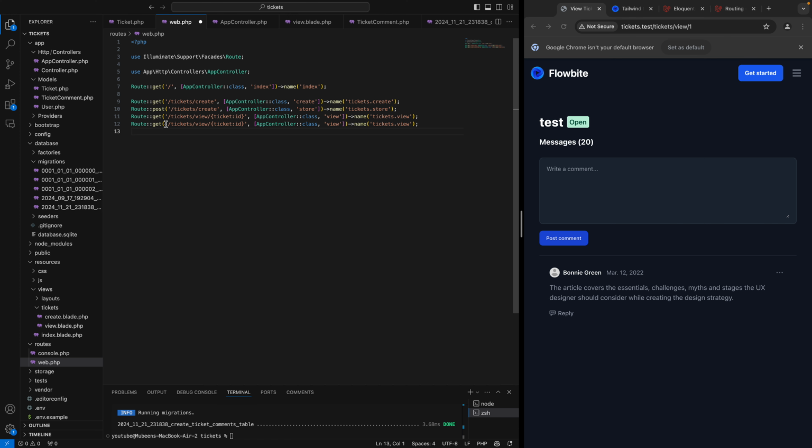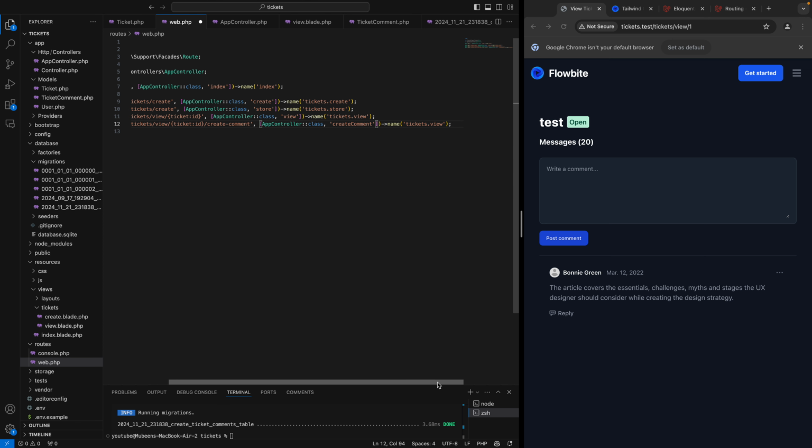We're gonna come to the web.php, and in here we're gonna come under here, and we can copy this route and change this to post, because we're gonna post a message. And we're gonna do here createComment and createComment. We're gonna call this function in the AppController, and we can name the route comments.create. Boom, that looks good.